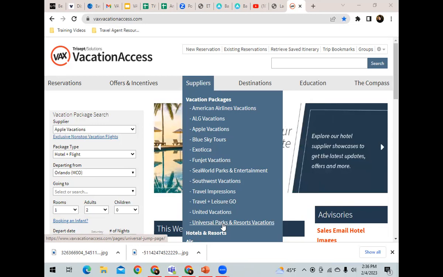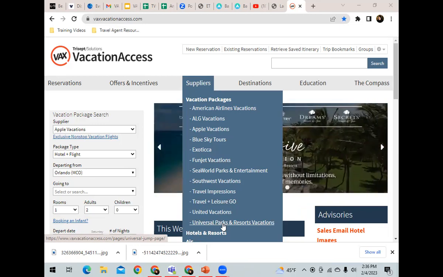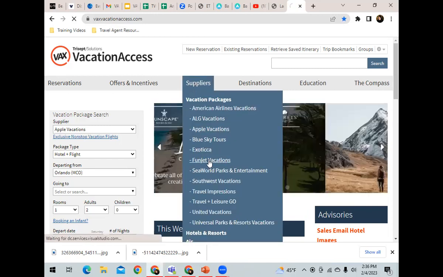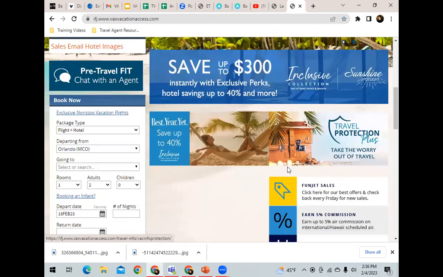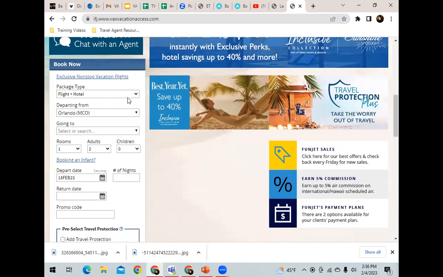Now that we've gone over suppliers, the next thing that I want to cover are your filtering options. So I'm going to go ahead and select one of my favorites, which is FunJet, okay? I'm a little bit biased here, but you can use any of them. But for demonstration purposes, we're going to go with VAX, okay? Notice that, and before I move on to the filtering options, I want to talk about the packages that you can choose. We all know that we can book a flight and hotel.